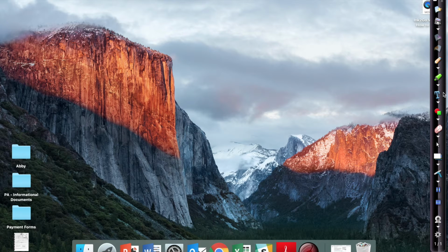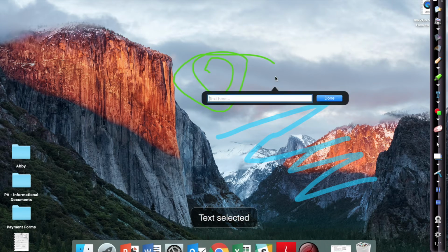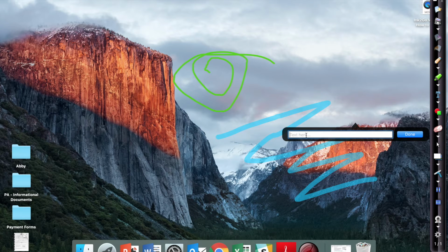All your tools are on the right-hand side. We have a pen that allows you to write. Markers are kind of like your whiteboard markers. We have a highlighter, so that allows you to highlight over text but still see the text behind it. The next is our adding text bar, so you can actually type in words. So UPAP rocks.